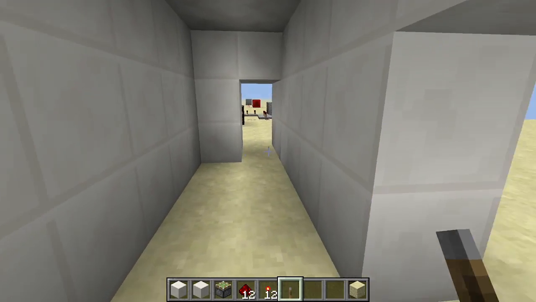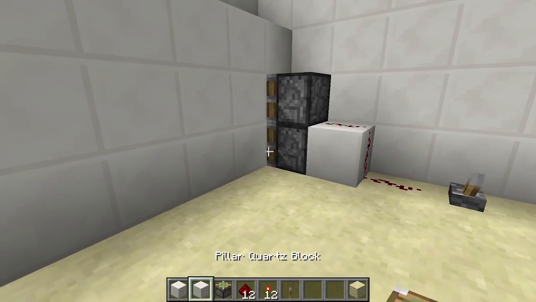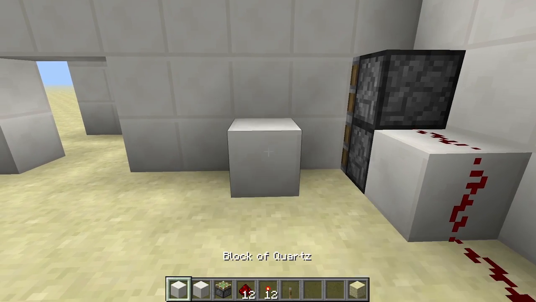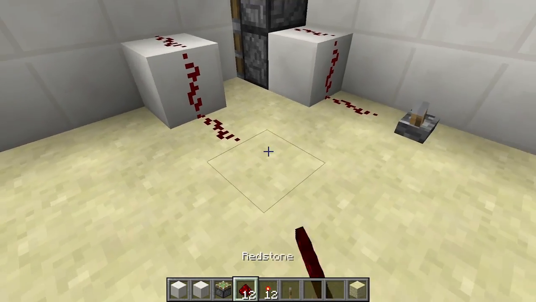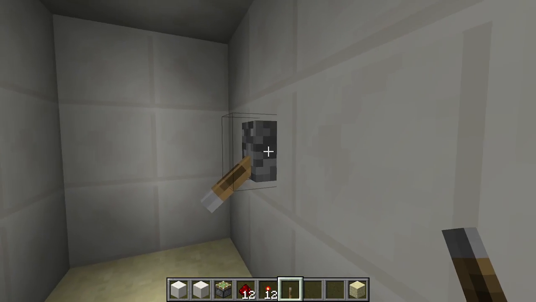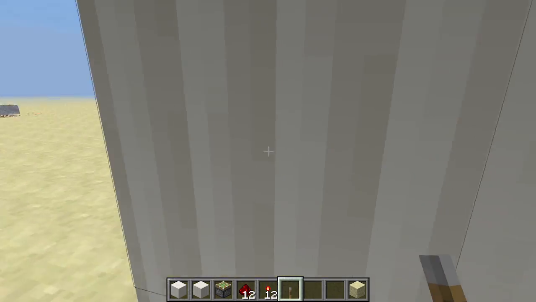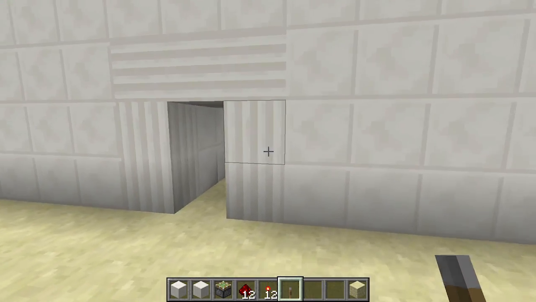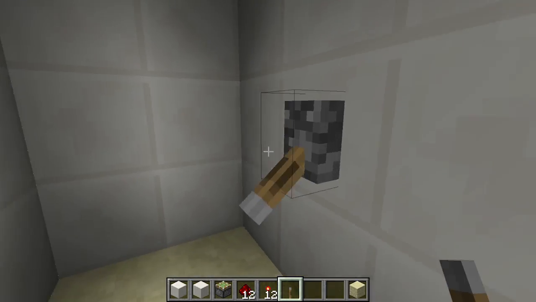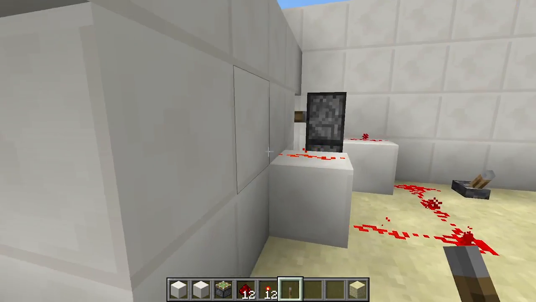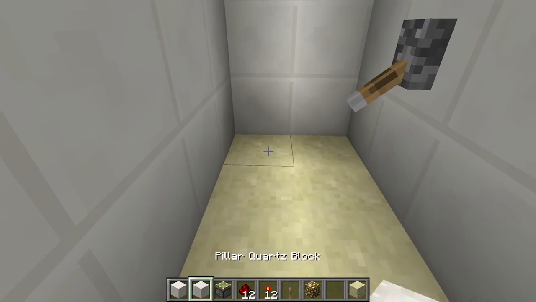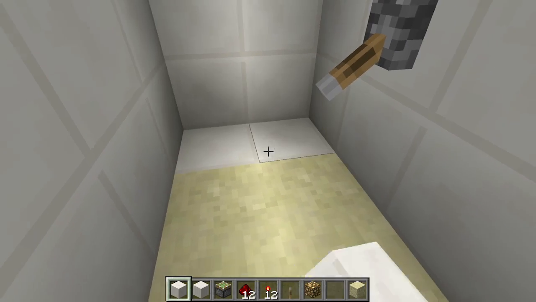Obviously that's all well and good, apart from the fact I need a way to switch it. So a simple solution is to bring a power lead up here. And there we go. So it's open. But once I get outside, how do I close it? I can't. It's all well and good being inside, but now what? So, just going to quickly put some lighting in and put in a floor too.